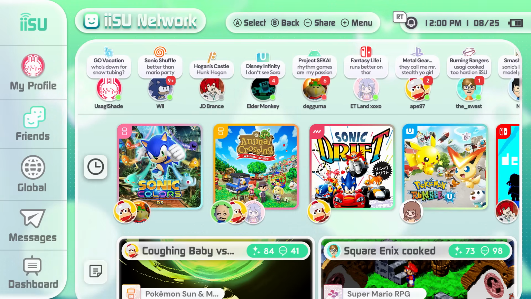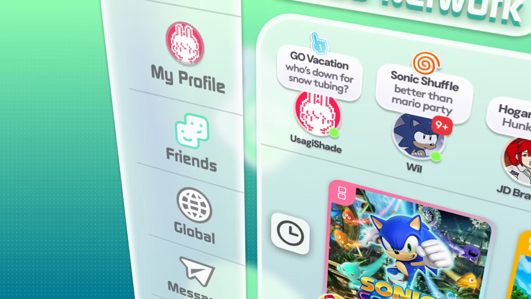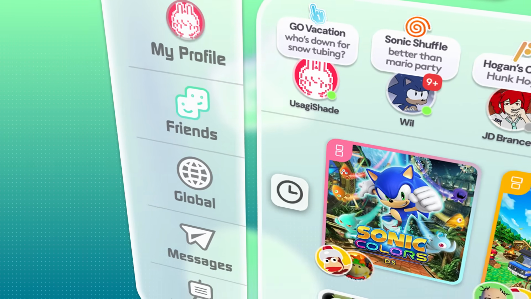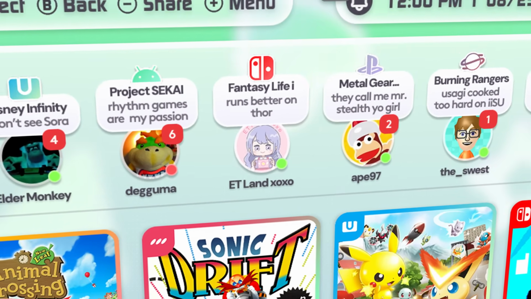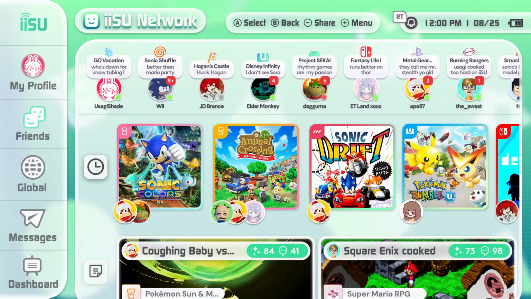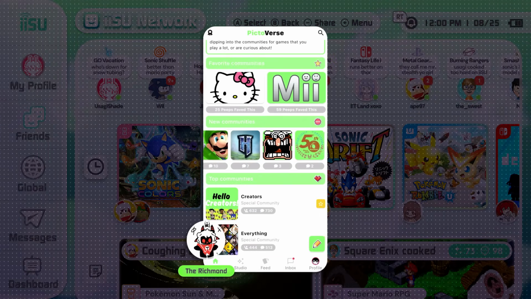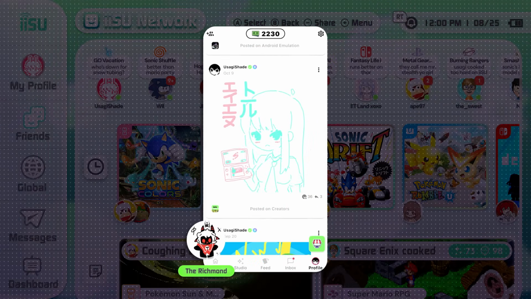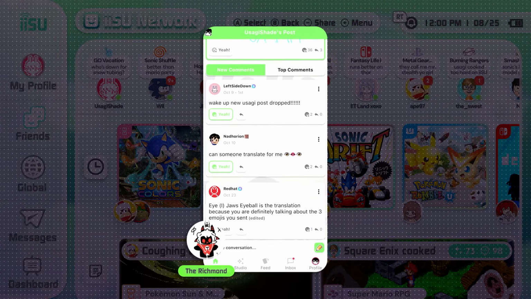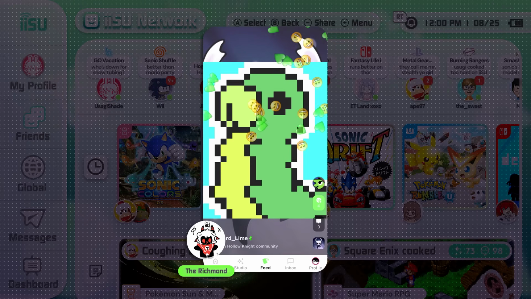Beyond just the usual front-end features, iiSU prioritizes social connectivity, something that's been less prevalent in handhelds, especially when you narrow it down to portable emulation. iiSU Network will support third-party online platforms like Pictoverse, which is an app developed by the Richmond that takes heavy inspiration from Miiverse, allowing you to connect and post simple artwork under a wide variety of gaming-based communities.